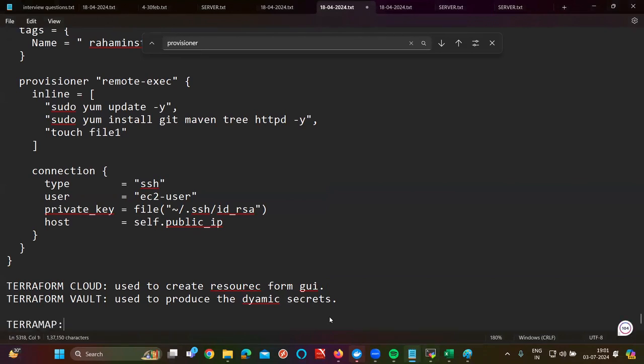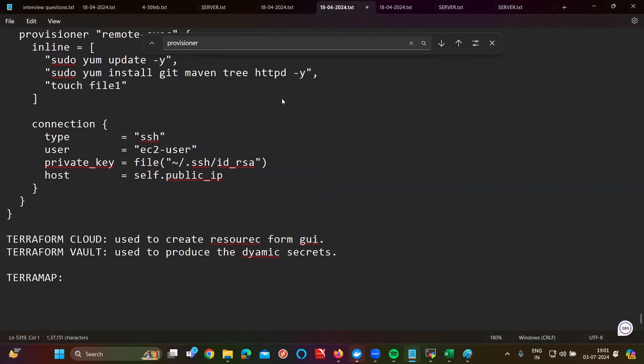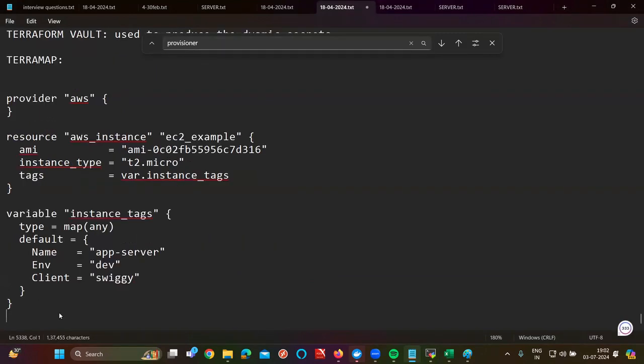Terraform map. Ready? What happened to this system? I typed Terraform map, but it is typed as Terra map. Okay, that's it. So the code I am giving it here. Let me go to Terraform map.